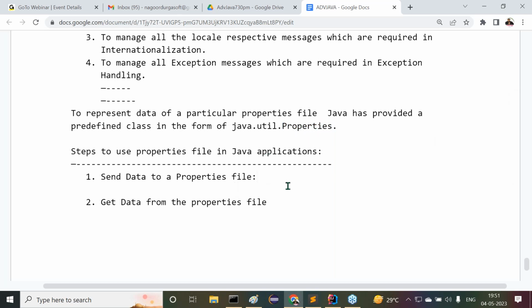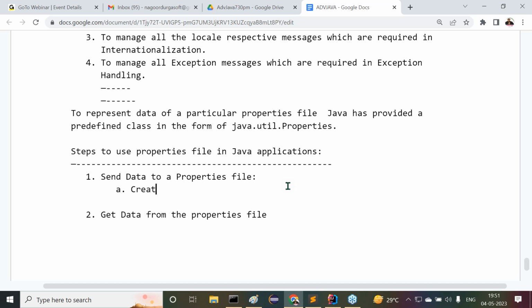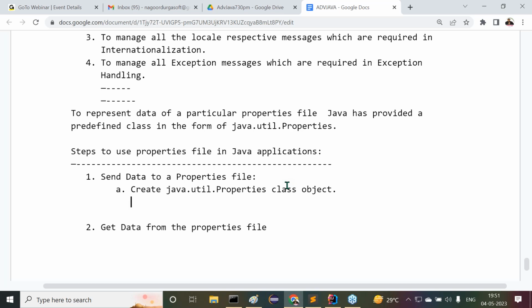But anyway, here we have clear-cut steps that we have to follow. First of all, send data to a properties file. All right, sir. Now point number one, what we have to do: create a java.util.Properties class object.